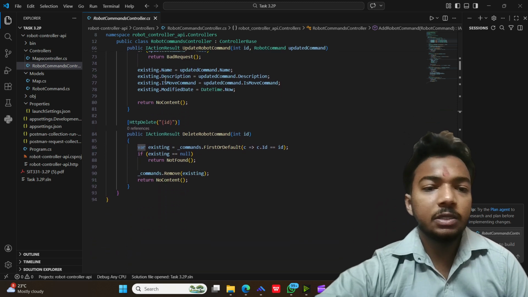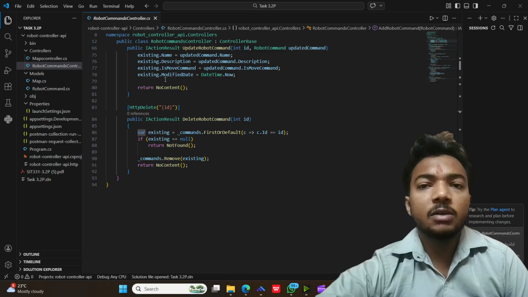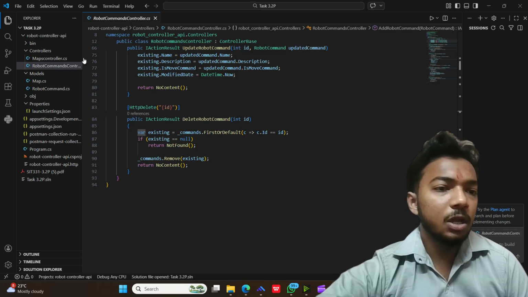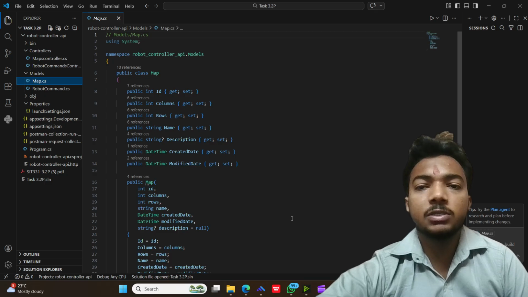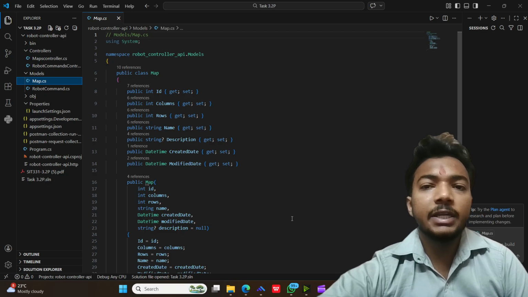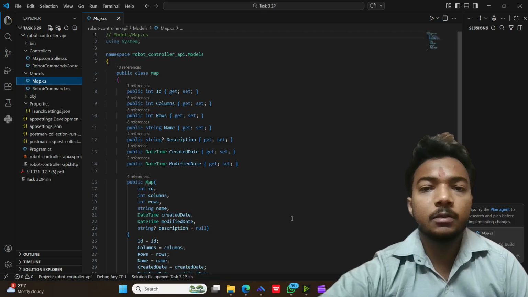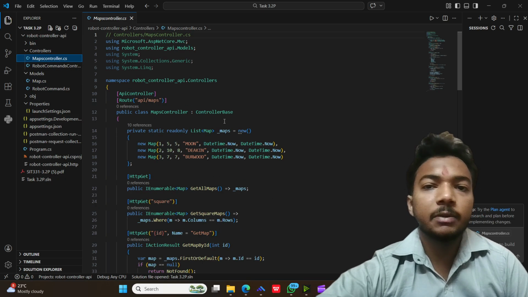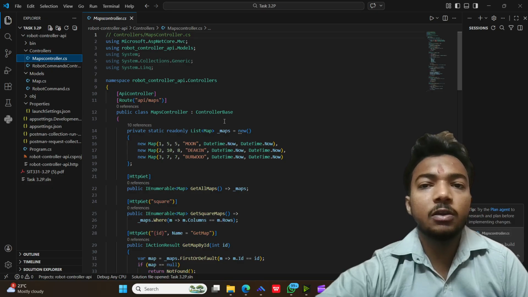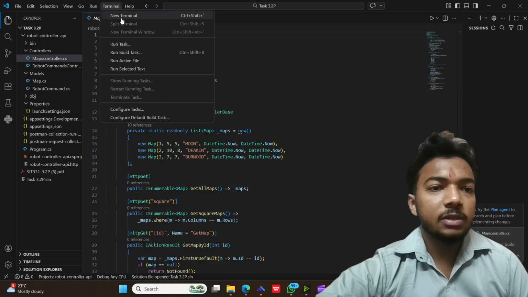Now moving to the delete command. This endpoint removes a command from the collection. Now moving to the map entity. This map class represents the grid where the robot operates. It includes properties such as ID, columns, rows, name, description, create date, and modify date. And similarly, the map controller provides endpoints to manage maps and check whether a coordinate belongs to the map or not. Now let's test our system.